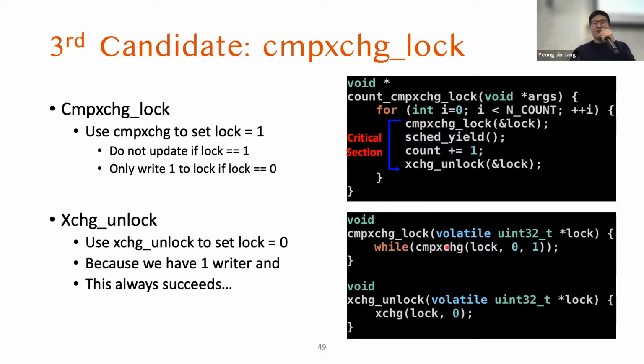And then just loop on the thing. Compare exchange will return the previous lock variable value. If that is 1, then it will keep spinning on the while loop. Otherwise, if we are the only one who observed the lock variable as 0, then we can get into the critical section. And then for the unlock, we can use the same exchange.